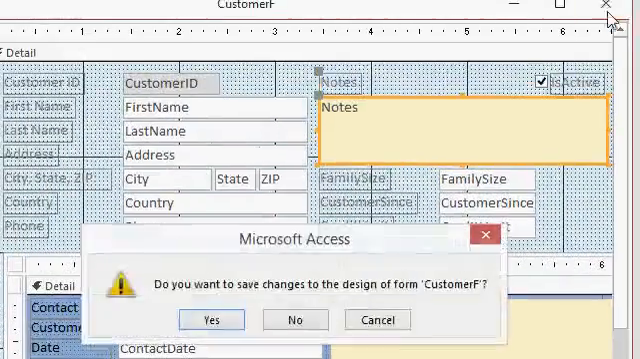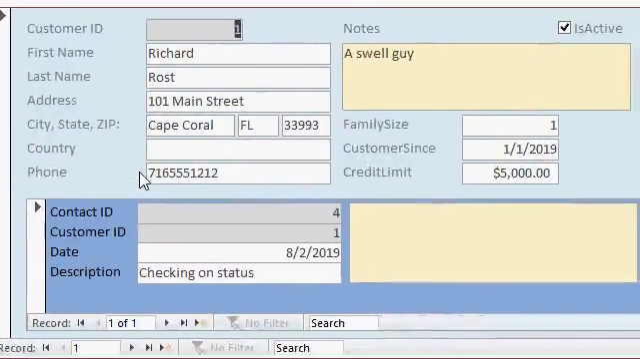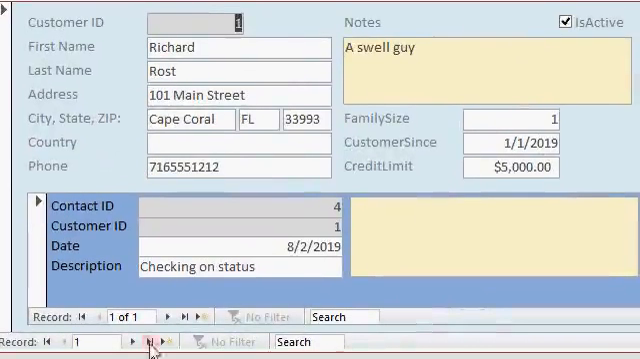I'm going to close this. Save changes, sure. Let's open up the customer form now. All right, look at that. Now, you've got two navigation bars down here on the bottom. This one is for the customers. This one up here is for the contacts. Now notice, customer ID 1, customer ID 1. See how they're linked together? This is only showing me the contacts for this customer because Access saw that we had a customer ID field on both forms. So it made that automatic relationship.